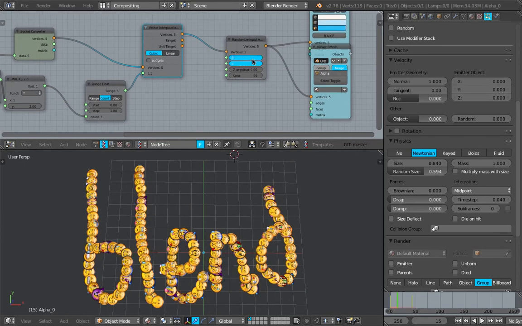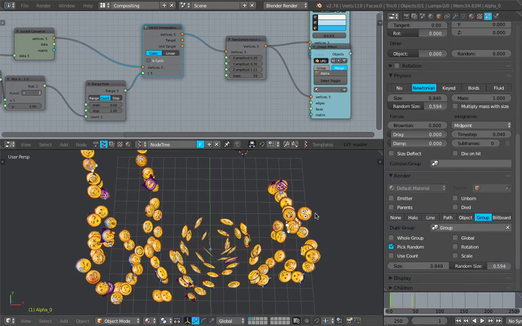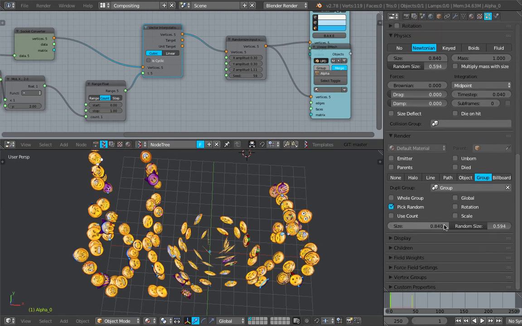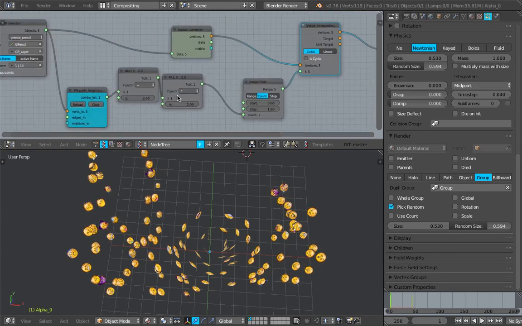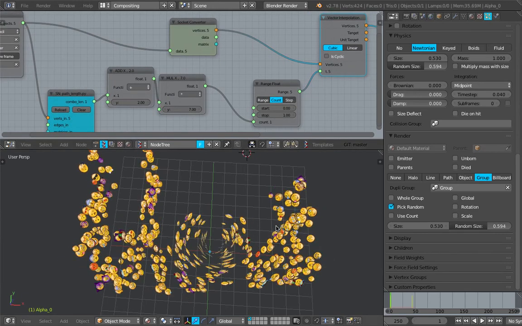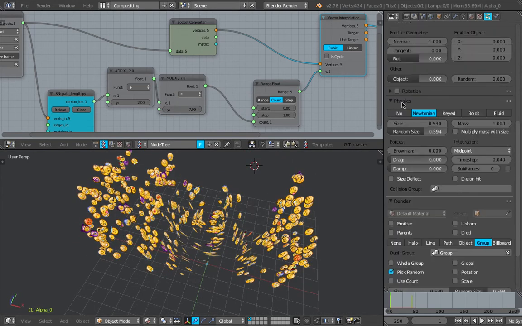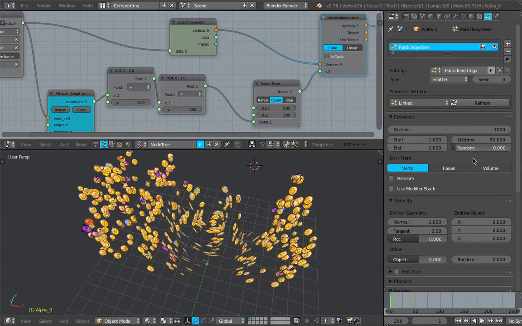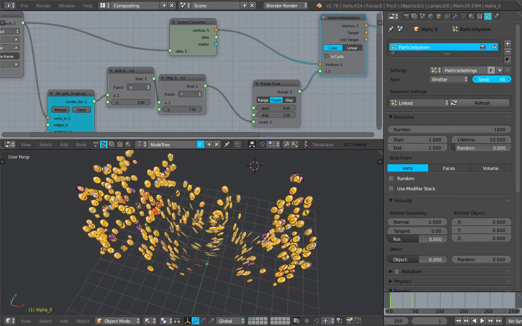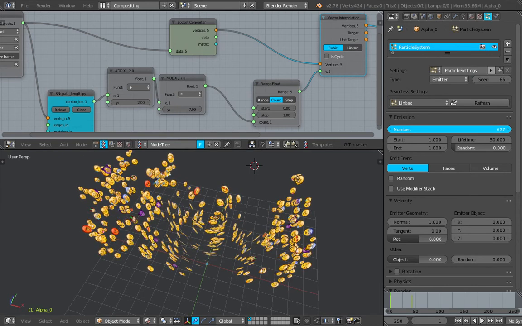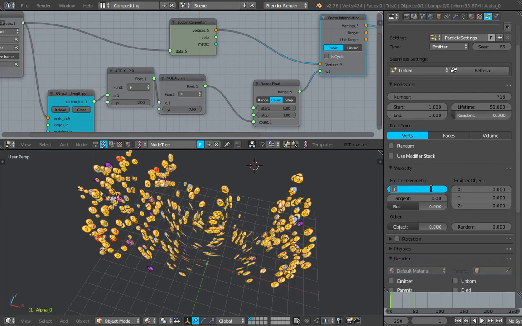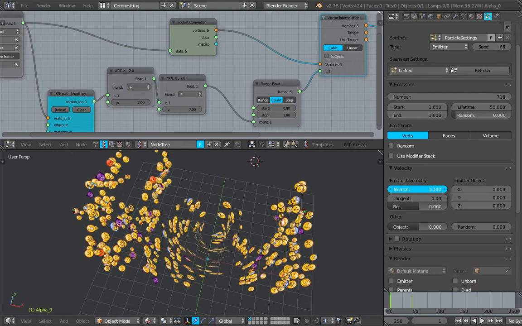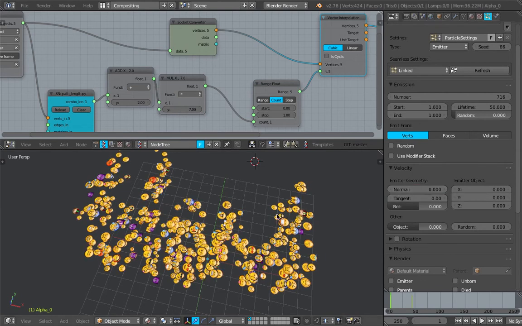So randomize. Oh, that's interesting. Pick random size. Make it smaller. Maybe have more sampling anyway. Doesn't matter. Yeah, I think turn off physics. There you go. This emitter geometry affects the normal. Interesting.